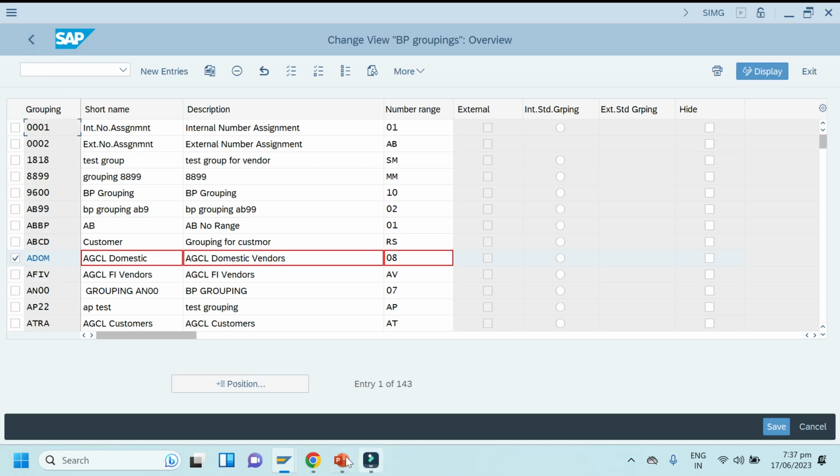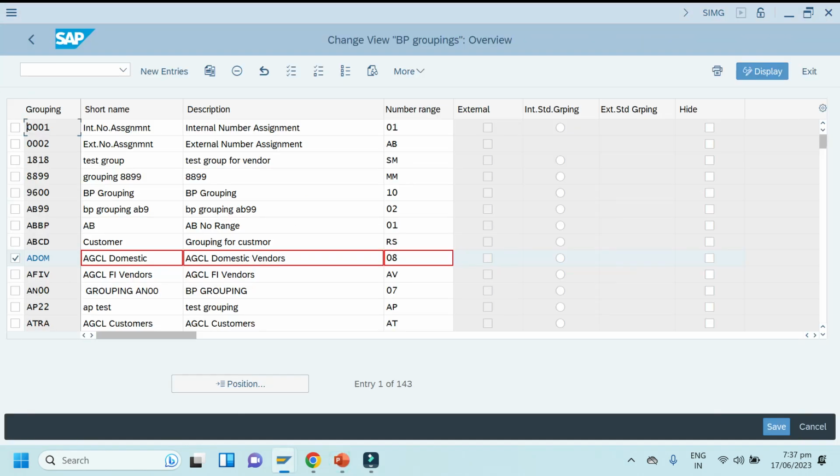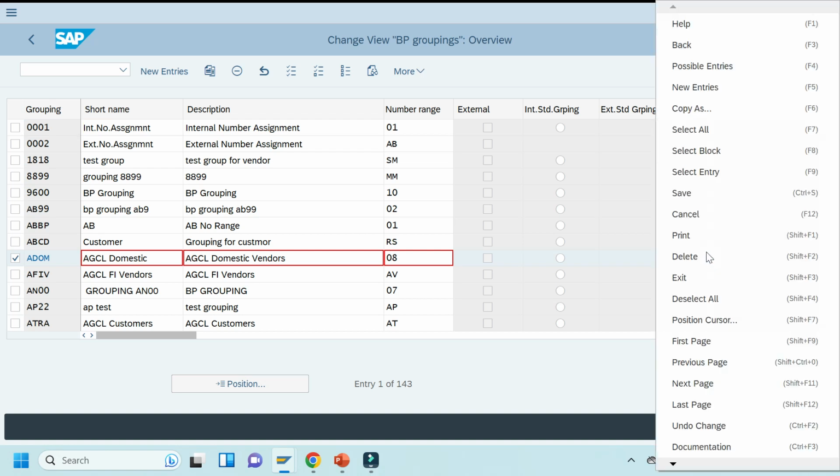Note it down. Define grouping and assign number ranges. Click enter. Groupings: make a column for groupings. You can give a name, short description. Number ranges. External. You can put it here also. External. Hide. This one.